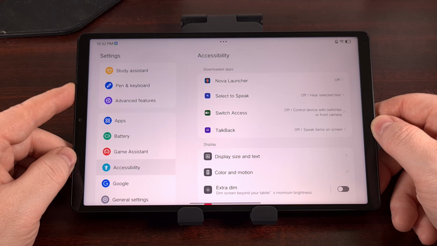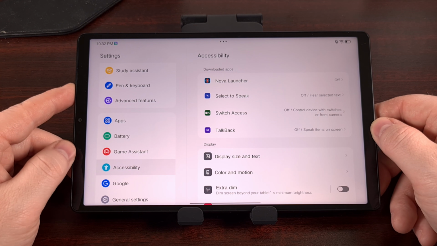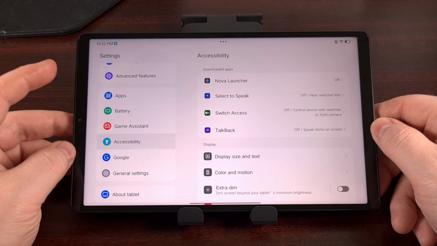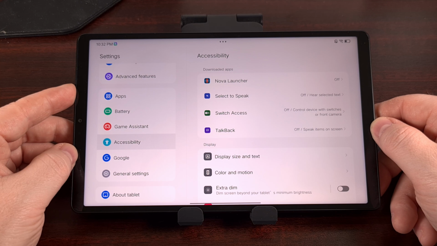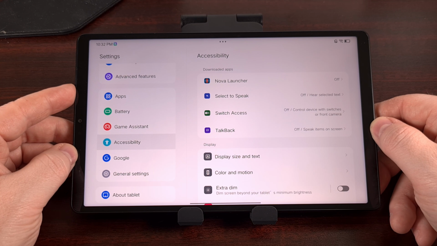The first thing that you'll want to do is sign into your Google account. I did this by pulling up the Settings app and going through the menu. You can see there is a Google option here. From here, you can sign into your account and just have that part ready.